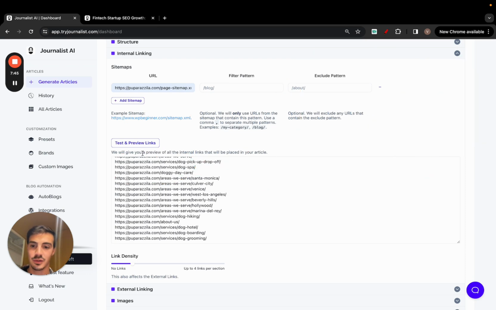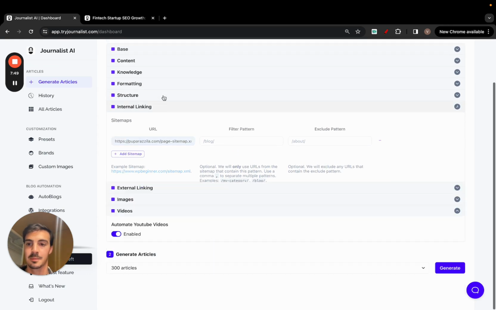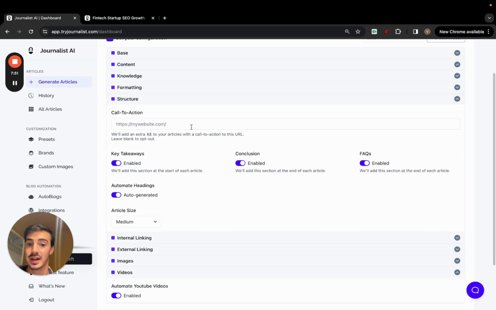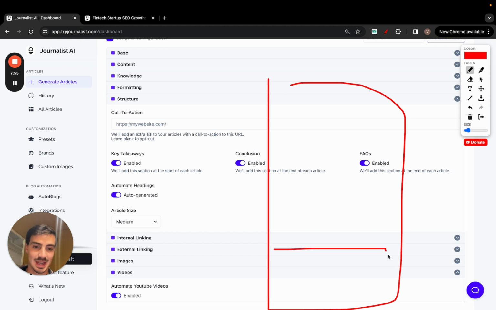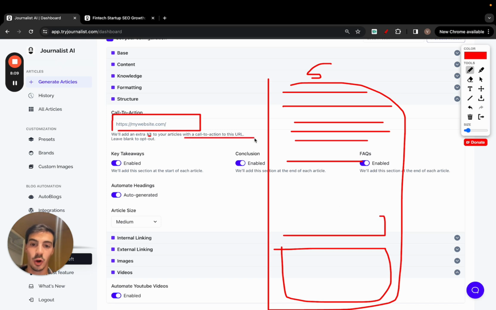There's a couple of more advanced features here if you want to try it out, like link density and a bunch more, but I won't dive too deep into this. Structure. Here's where you can set a call to action. So we'll add a section at the bottom of your article. For example, let's say this is a Shopify store that sells gardening supplies, and this article is about the best gardening supplies for newcomers. Down here, if you put in your Shopify store URL or a certain product, we will add a custom H3, so a header, to your articles with a call to action to this URL.